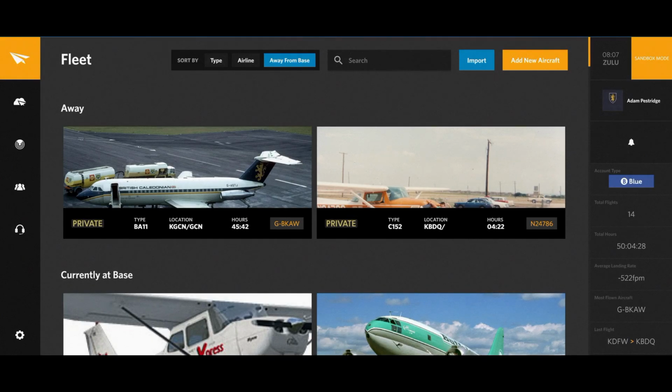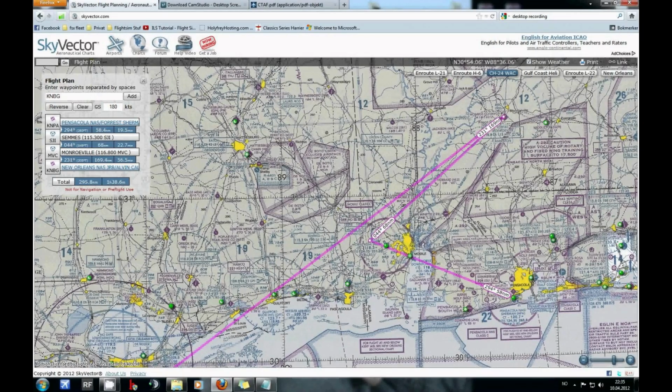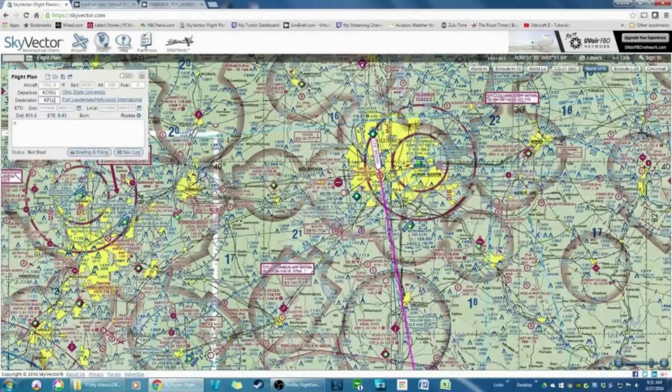There are other websites you could go to, like SkyVector, and you could utilize their flight planning and the maps they have available, and use the real maps as well in your flight within your sim.